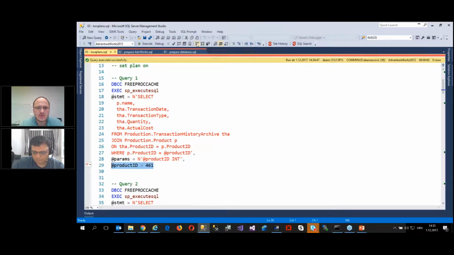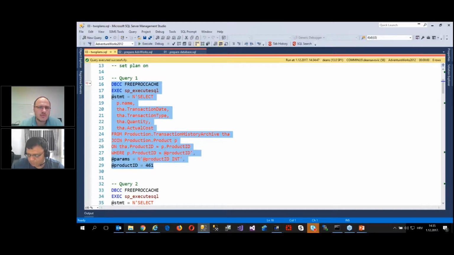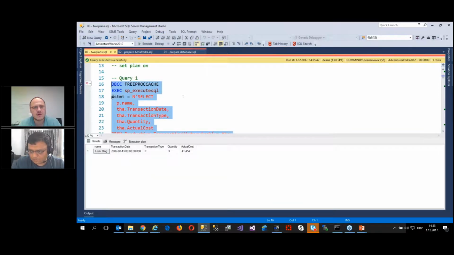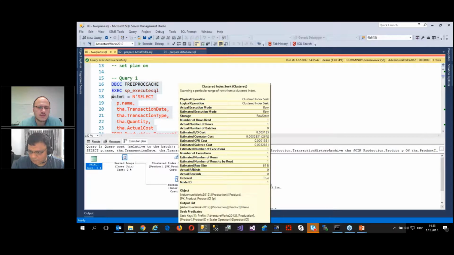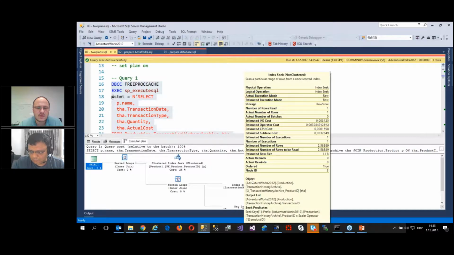Let me include the actual execution plan. I'm clearing the procedure cache before executing the query, so I don't get parameter sniffing. This is not important for the first query, but for the second query it is, because the queries are the same. The first one returns only one row, and it goes into an index seek and an index seek. The second index seek is on the AdventureWorks Production TransactionHistoryArchive table, by the index IX_TransactionHistoryArchive_ProductID.